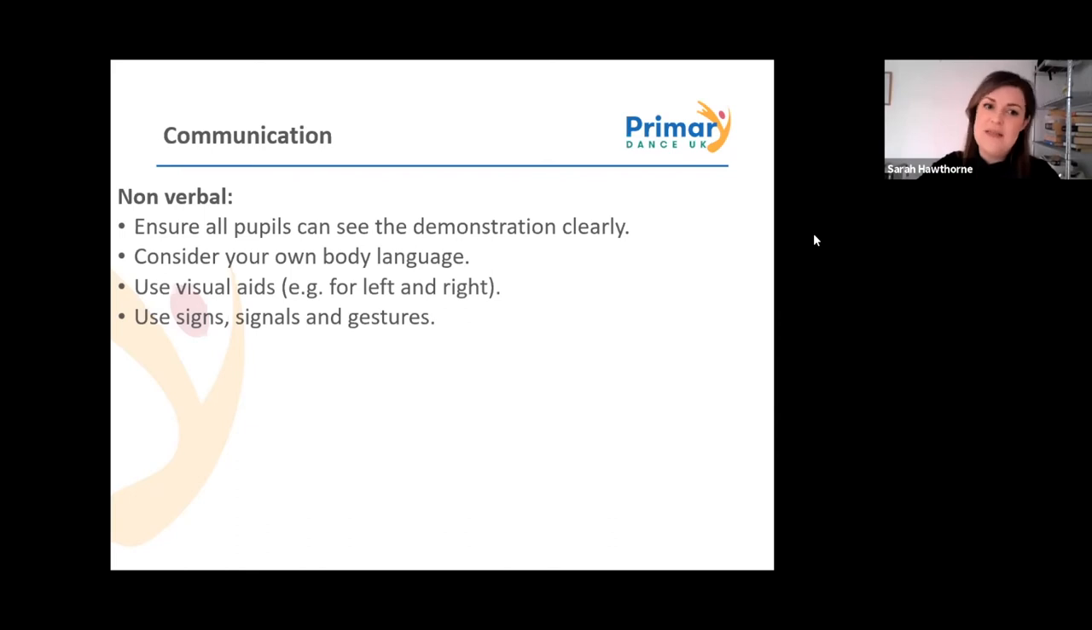Think about your own body language. If you're absolutely terrified of delivering dance, that might come across in the way that you stand in the session. So, you know, head up, shoulders back, make sure that what you're doing is really clear for everybody to see. And then using visual aids for pupils who aren't particularly good at knowing the left and the right. So you could perhaps put signs on the wall using numbers for the walls, or colours.